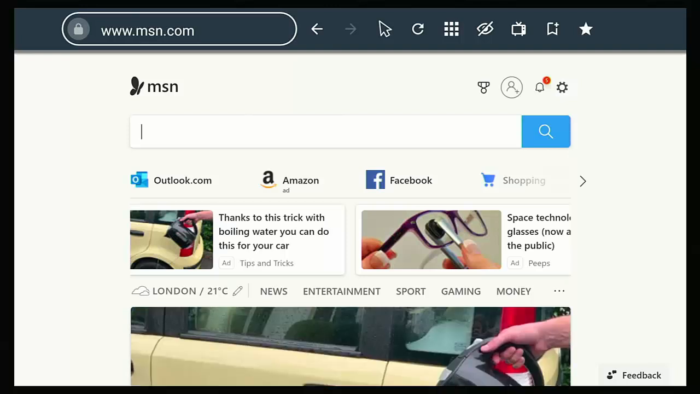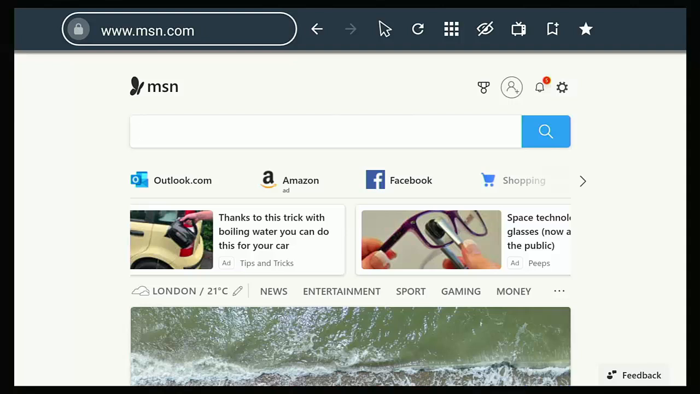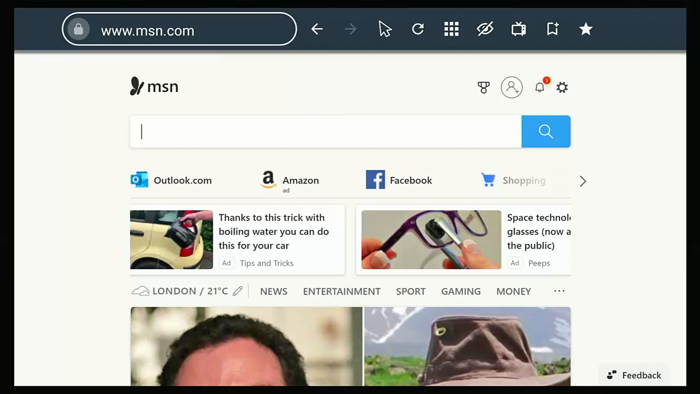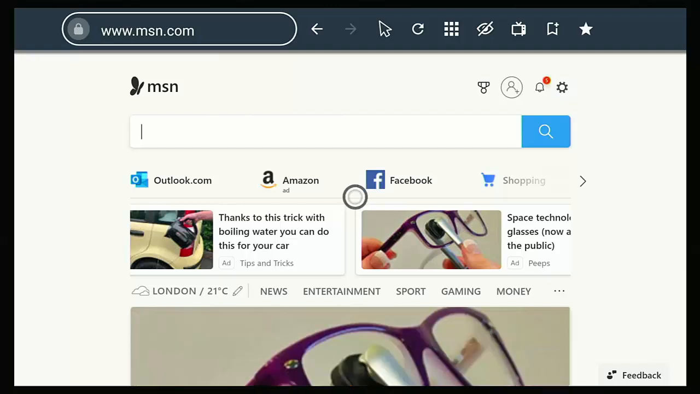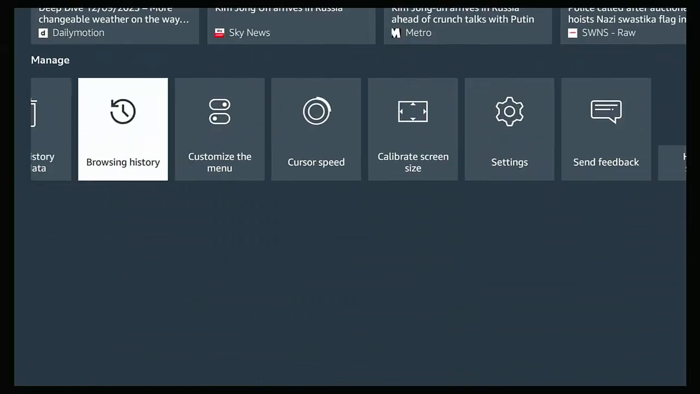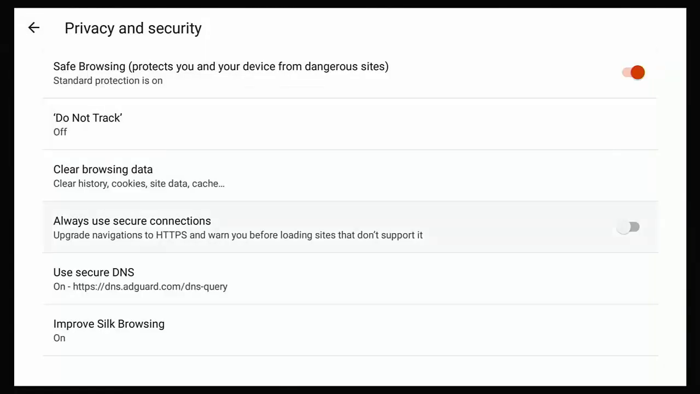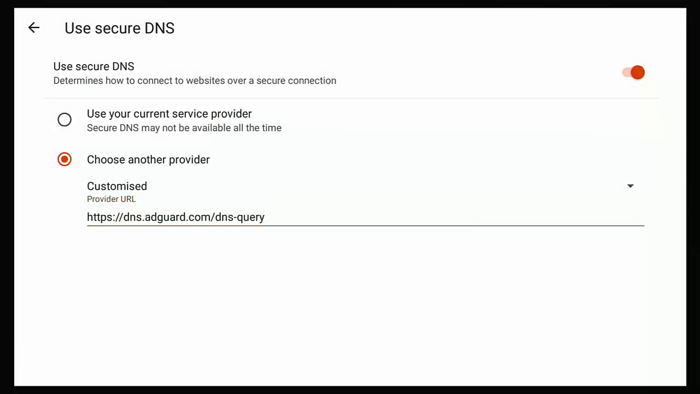So as I say, this will only change the DNS in Silk. It will not change the DNS in any other apps on your Firestick. So this is quite handy if you've got, say, for instance, children using it. You can use the family filter DNS if you don't want them looking at adult websites. You can also choose a different DNS service if, for instance, you're finding browsing is very, very slow.